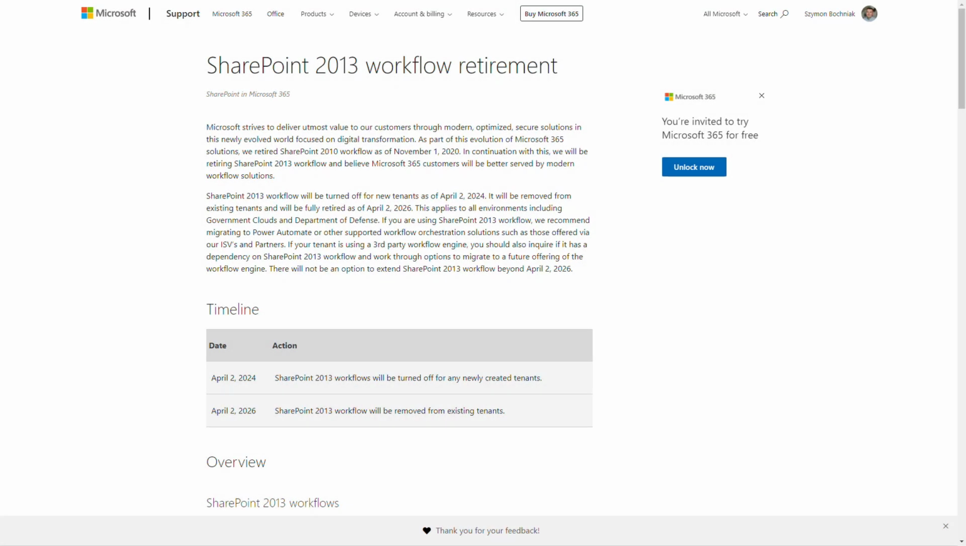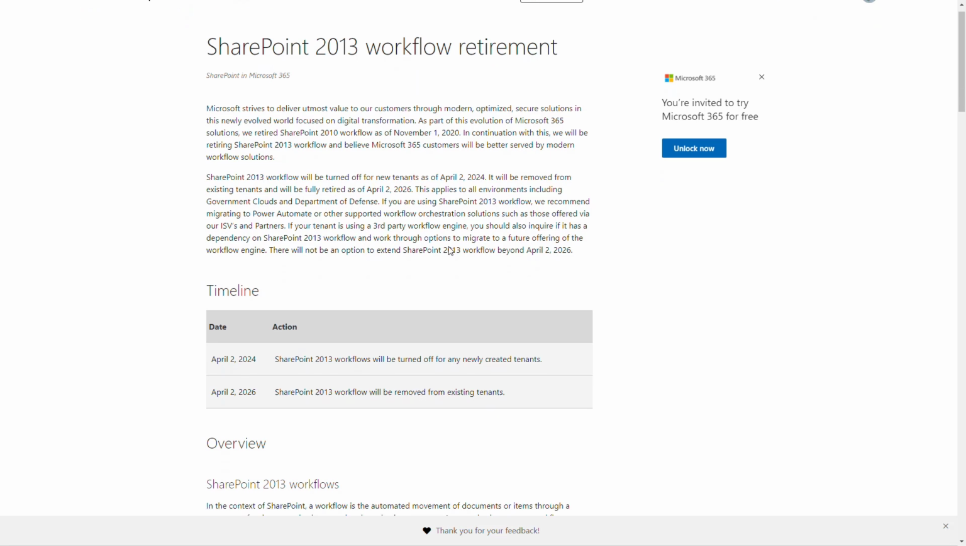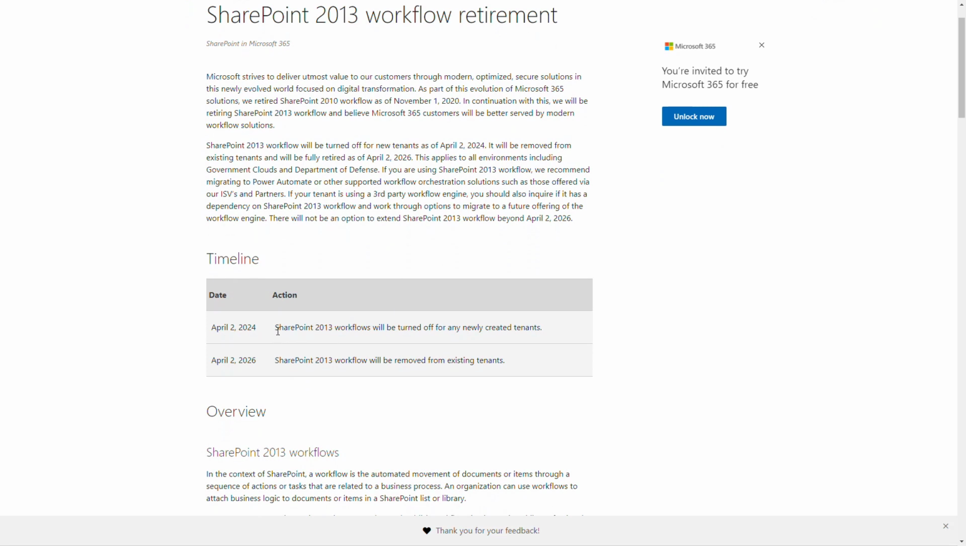Microsoft publicly shared the timeline for deprecation of the SharePoint 2013 workflows and SharePoint Designer that is used to develop and customize these workflows. First of all, every new Office 365 tenant created after April 2024, so very close to the current date, will not contain SharePoint 2013 workflows. It means if you're using them on-prem right now, you will not be able to migrate them to Office 365 and SharePoint Online. You will need to replace them with an alternative solution.